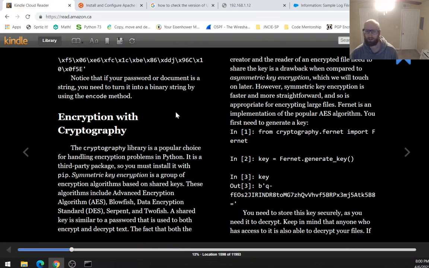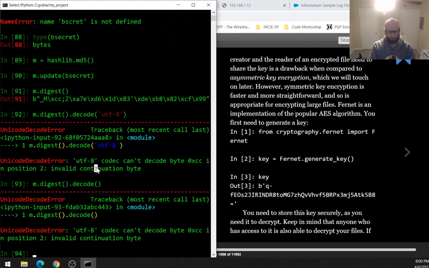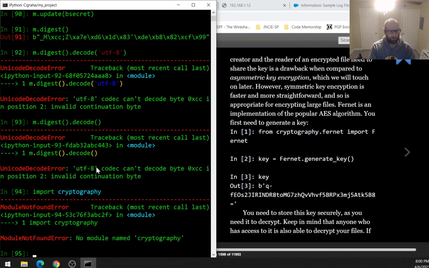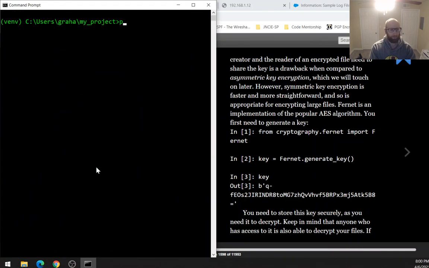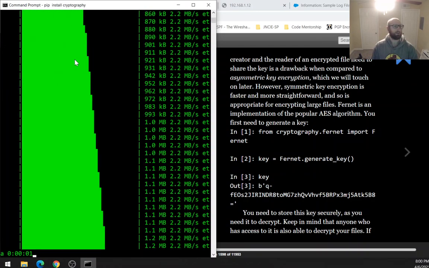Fernet is an implementation of the popular AES algorithm. You first need to generate a key. All right, so first thing I'm going to do is just see if I can import cryptography. And I cannot. So we've got to do a pip install. Okay, and I had my virtual environment open here.